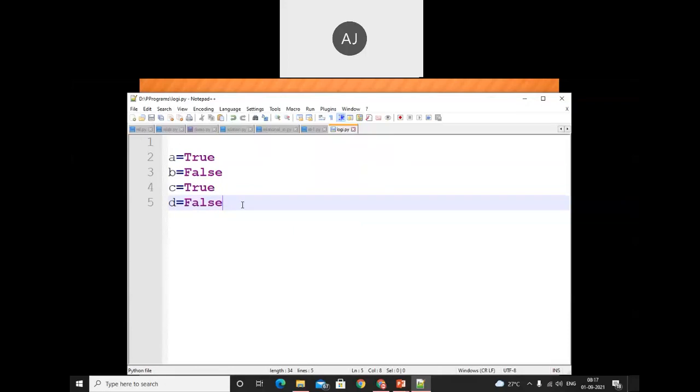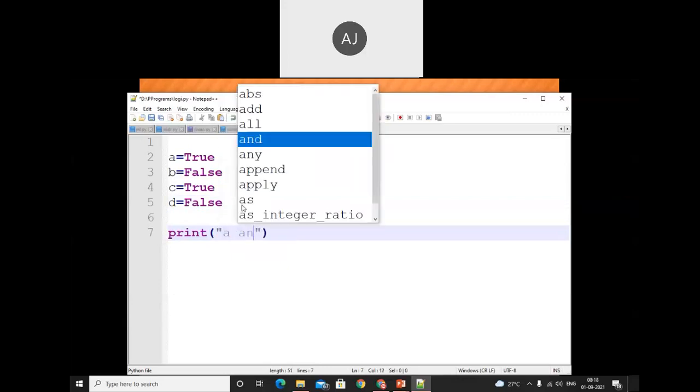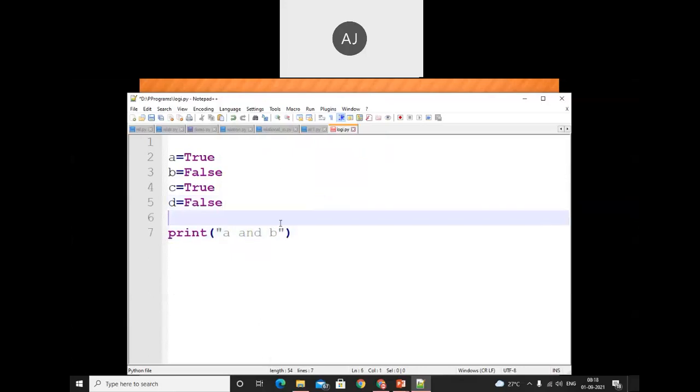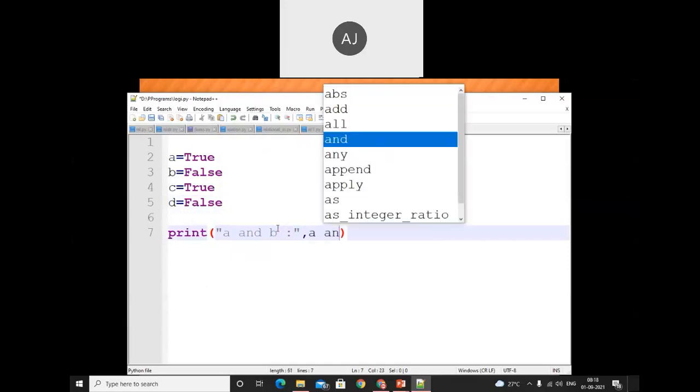Successfully the program. Now we're trying to implement the AND operation with different kinds of options. Here I'm using print, round bracket, in double quote: A and B. The word here, I am using the colon and separation by using a comma. Here I am using A and B.